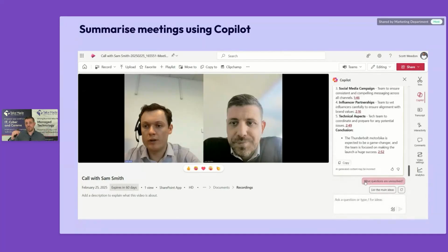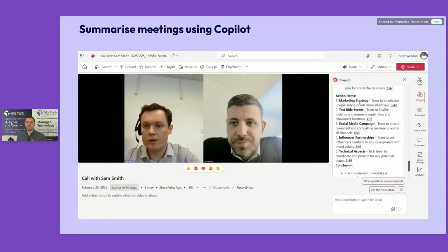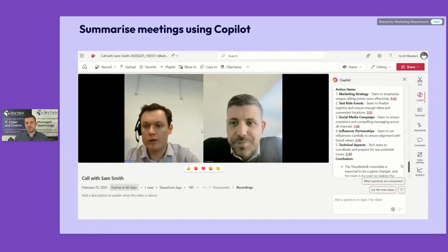It says these are all the things you talked about. Here were the actions, and here were the things that were discussed. All right, so you can see that the team needs to finalise logistics, ensure enough bikes at convenient locations. The team needs to ensure consistent and compelling messaging across the channels.